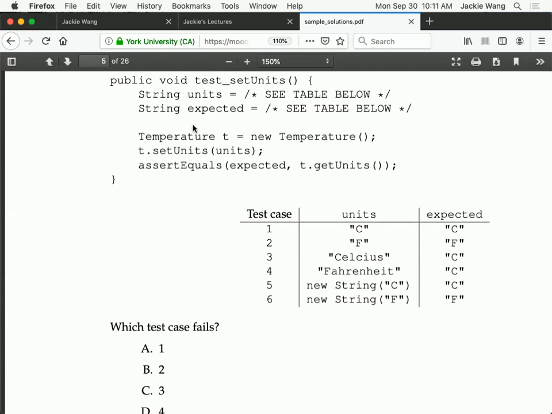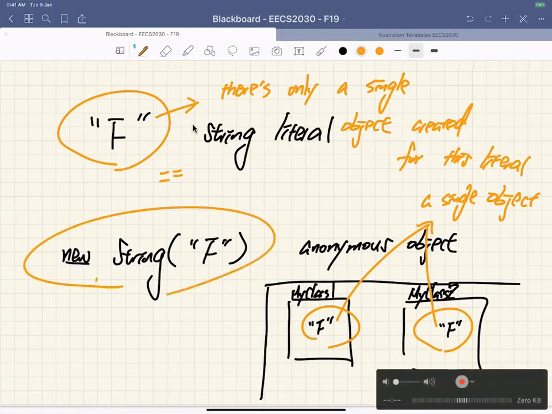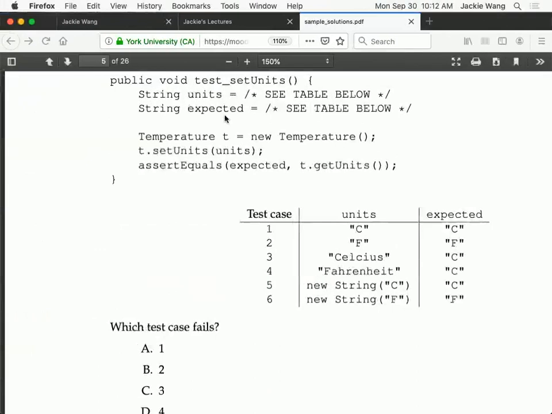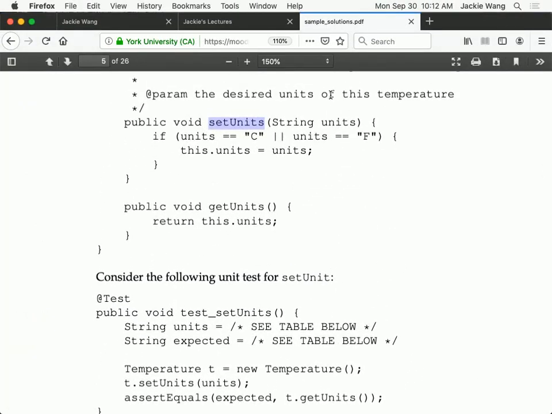On the other hand, for row number 6, you're creating a new string object F. In that case, let's go back to the iPad over here. In that case, every time a new object is created. So now let's go back there. What's the catch over here? If you go back to that particular setUnits method over here. Now when we use the address operator to compare, the units is basically the new string F that we talked about. Is this the same object as the string literal? No, they're separate. So that's why this will evaluate to false.